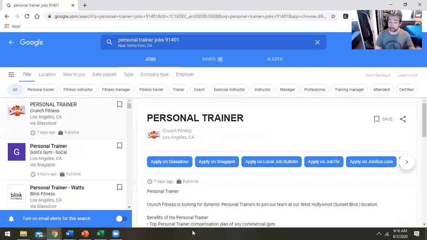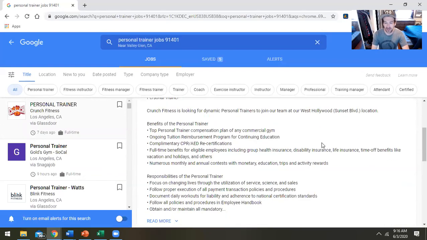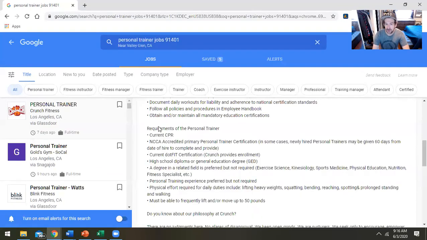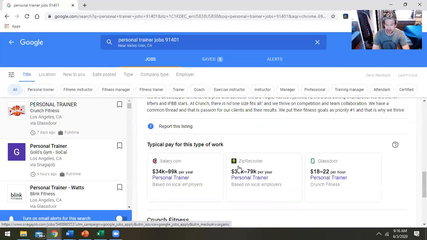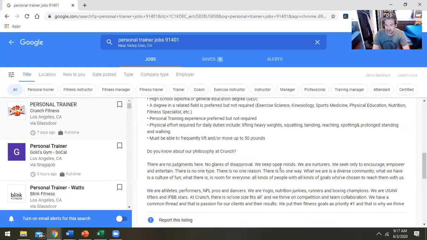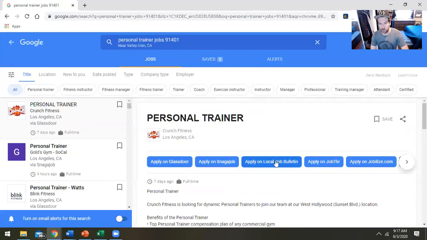So let's go here. All right, so now I've found a job that I want to apply for. I can apply on Glassdoor, Snagajob, the local job bulletin, JobTicker, Mobilize, all these different sites that are pre-existing out there. And they're gonna ask me to fill out their version of a resume. These are all companies that are gonna have really basic things here.